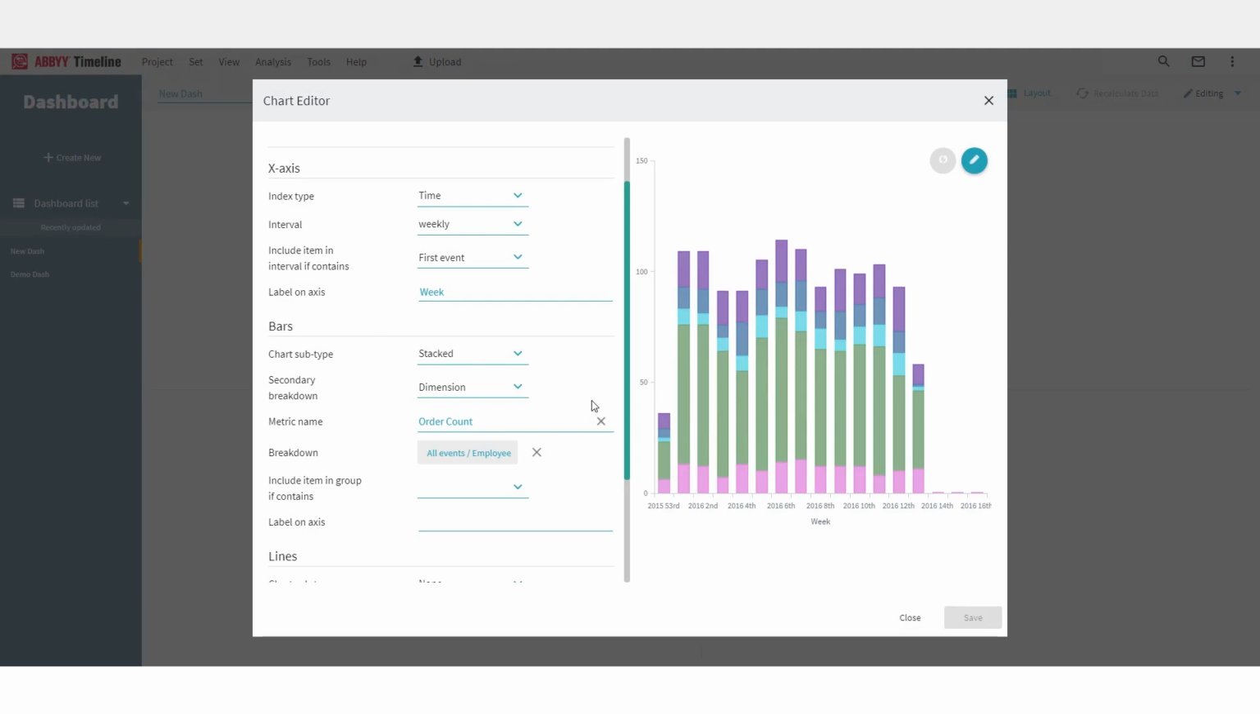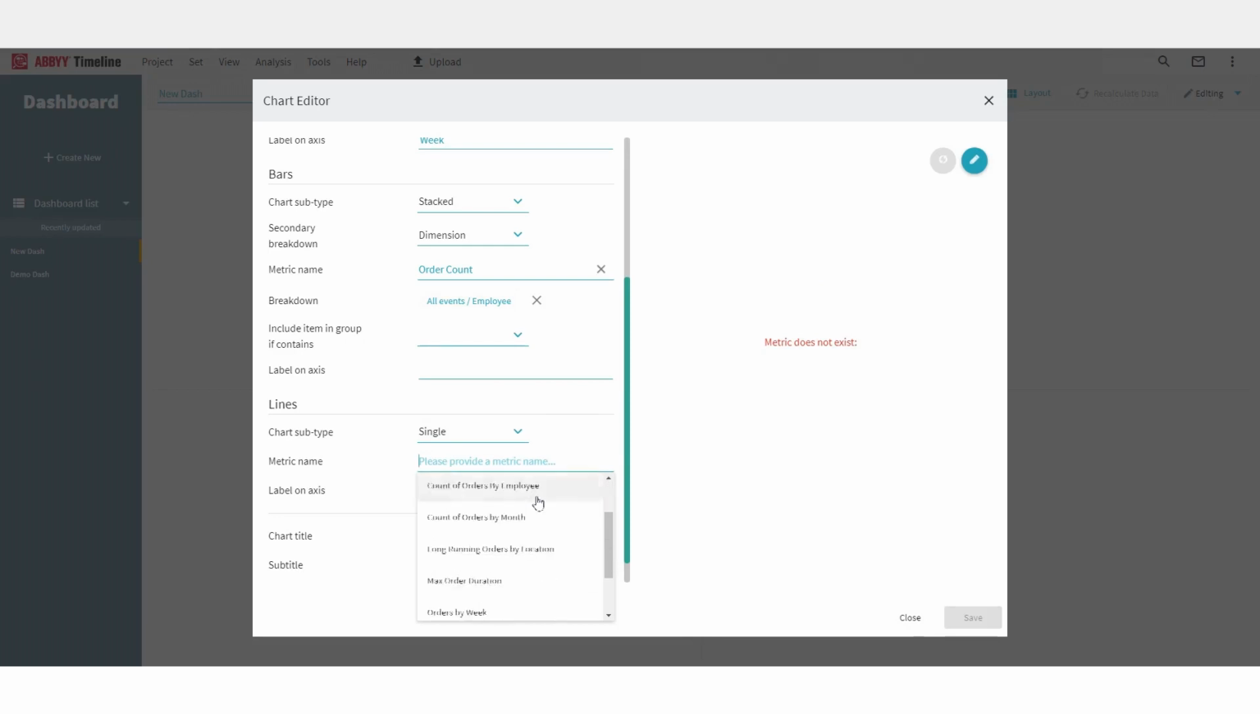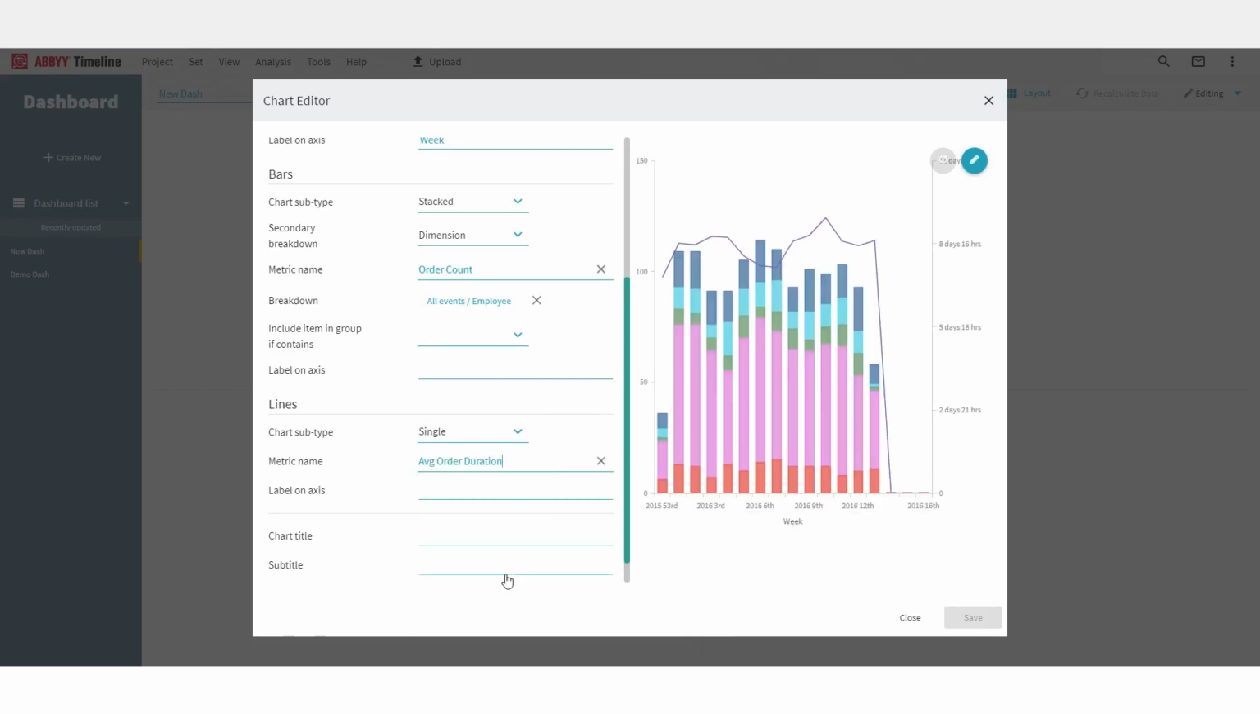Now I can choose to leave this as simply a stacked bar graph, or I can overlay this with another metric, a line chart. And so for this example, I'm going to use that single line and the average order duration over top of the order count. All right, so now we can see the count of orders broken out by employee overlaid with how long it's taking us to process each one of these orders. When our order volume goes up, does our order duration in turn go up, and so on. Okay, so the label here is going to be average order duration.